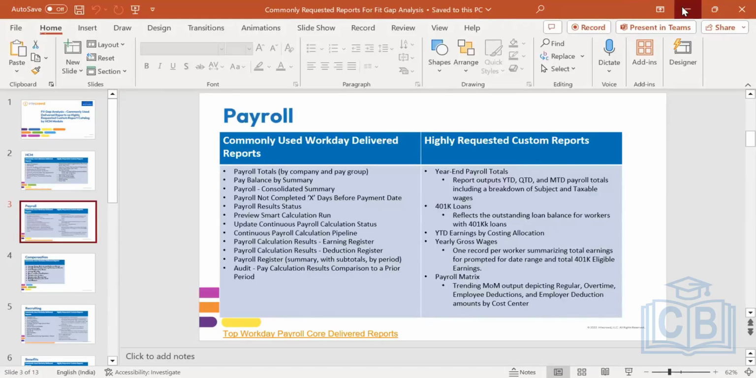Fourth point is the YTD gross wages, yearly gross wages. So you need to show the data year wise, 2023 gross wages 1,564, 2022 5,651, 2019. So that is why it would need a matrix report. This is how the report structure will go on.